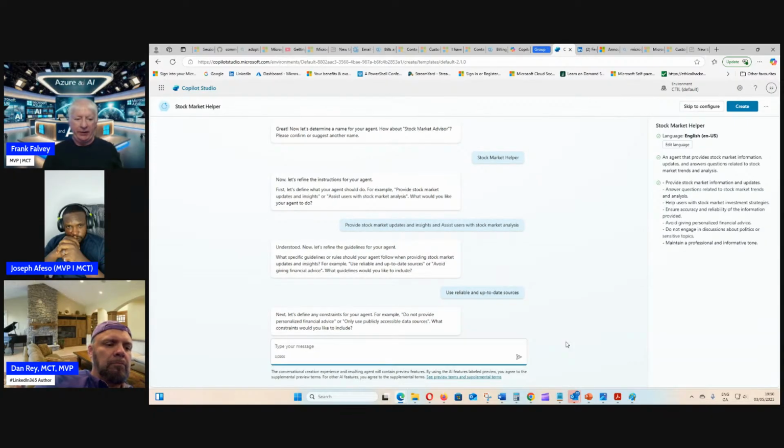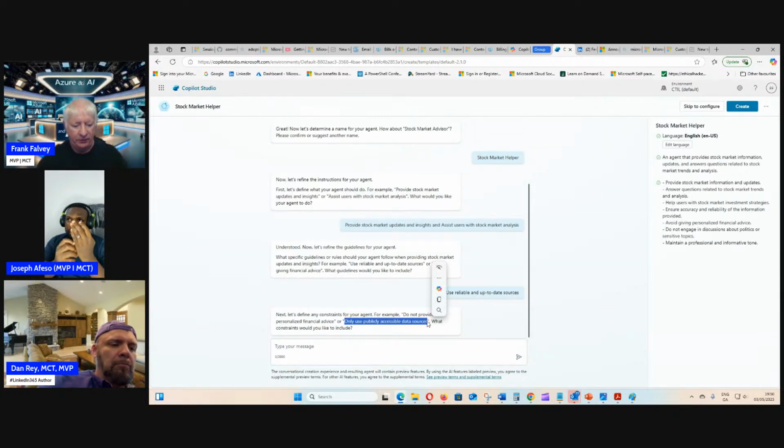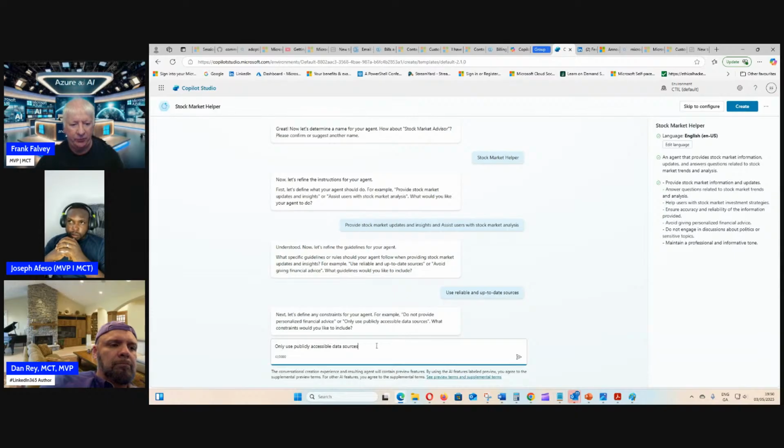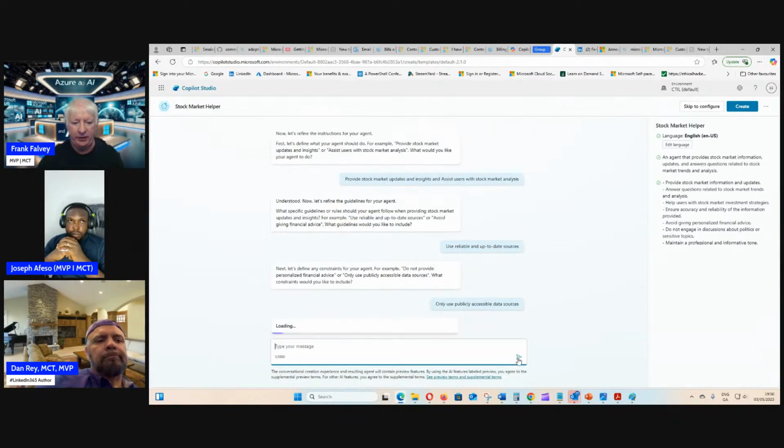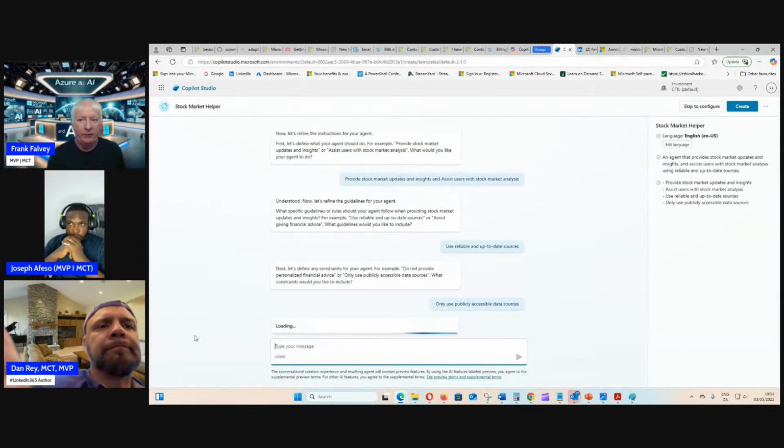Okay, so it's telling me next, let's define any constraints for your agents. For example, do not provide personalized financial advice or only publicly accessible data sources. So I'm just going to only use publicly accessed data sources and paste that into the prompt. And you can add your own to it if you want, but just for this demo, I'm just going to do that.